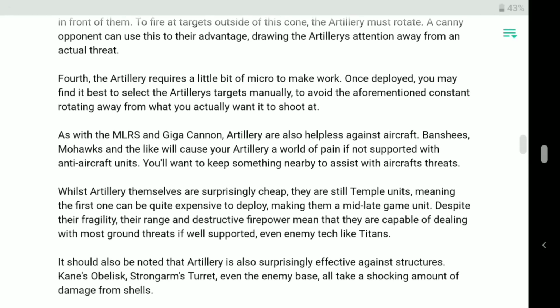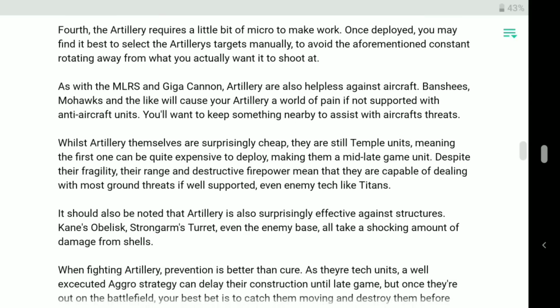I mean, I can sit here and go just like, let's see if I can find one. As with the MLRS and Giga Cannon, artillery are also helpless against aircraft. Banshees, Mohawks, and the like will cause your artillery a world of pain if not supported with... It's boring and it's dull. If you're going to be doing content, put some emphasis into things.